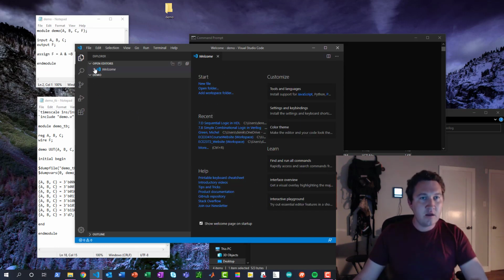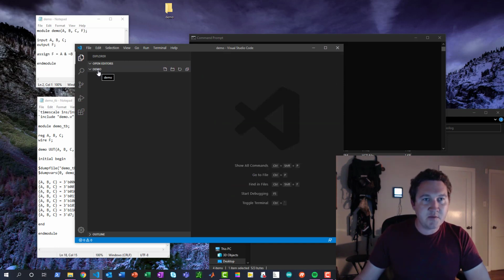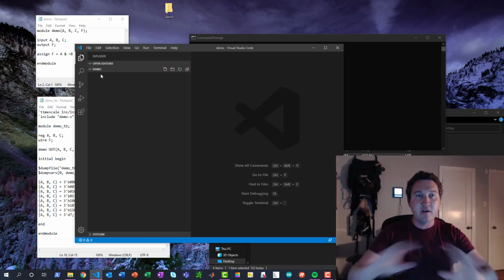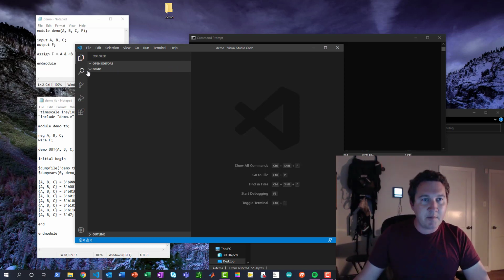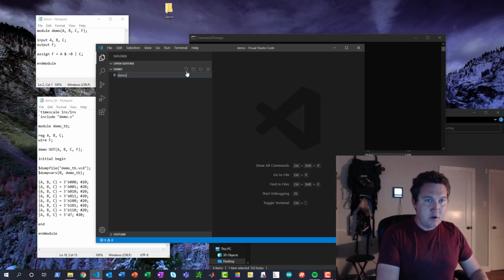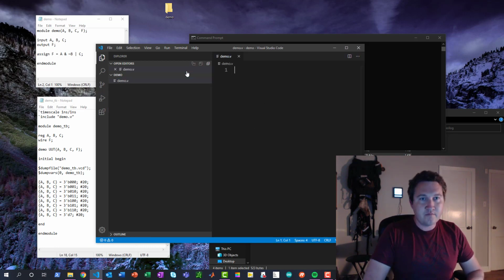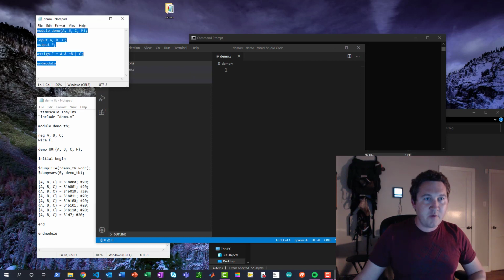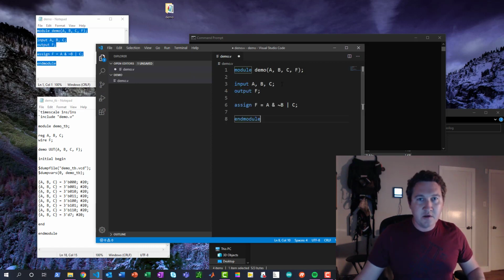Now I'm in my folder, right? So it says demo. A lot of you guys were seeing that this said Verilog and getting kind of freaked out thinking I was opening up a folder called Verilog or opening some sort of Verilog thing in Visual Studio Code. It's not happening. All I did was create a folder. So if I want to create a new file here, all I got to do is click new file. Notice what I did. I just clicked on this new file thing and I'm going to type demo.v. There's my new file. I'm going to go ahead and copy and paste this code into that.